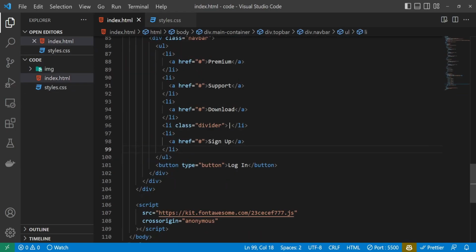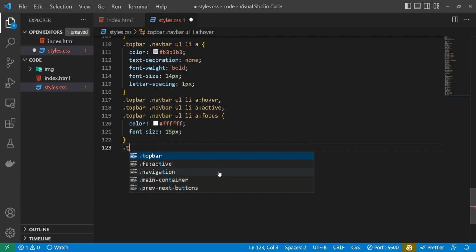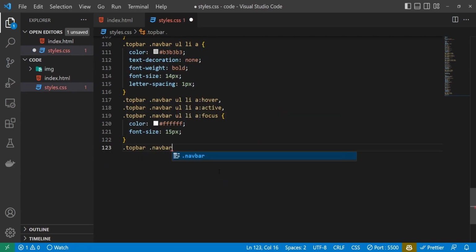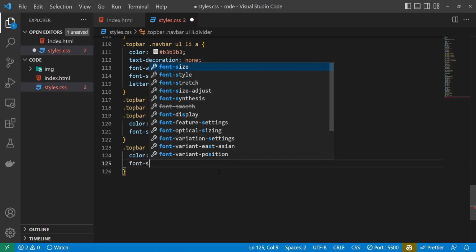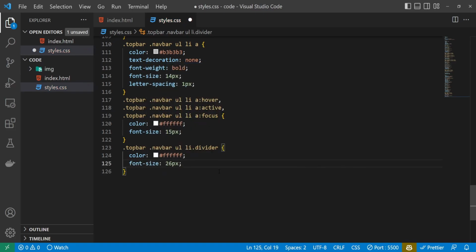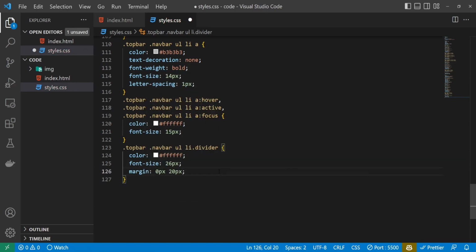Now, don't forget that next to these links, we also have our divider. So let's target that one. So top bar, then navbar, unordered list, and list item with the class of divider. And for that, I will set color to be FFF. Then font size of the divider will be 26 pixels. Margin will be 0 pixels top and bottom, 20 pixels left and right, and then width will be auto. And that's it for the divider.